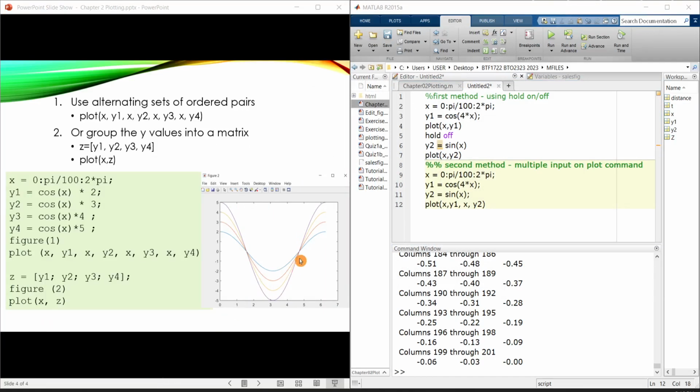There is another way to create multiple lines on the same figure. So you can either use hold on, or use the plot command with alternating sets of ordered pairs of input arguments. And number 3, you can also group the y values into a matrix and then just use the plot command with this single matrix. Let's see the example here.